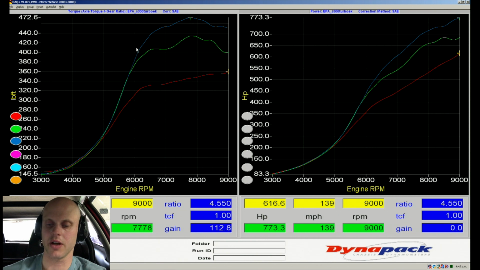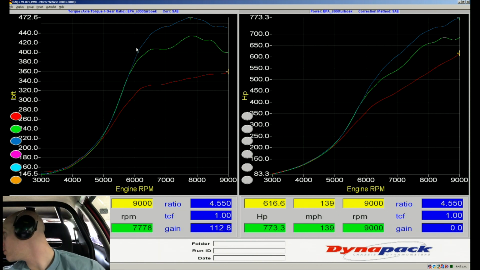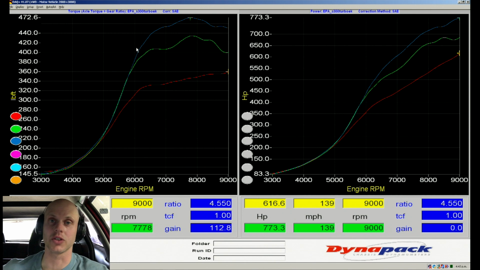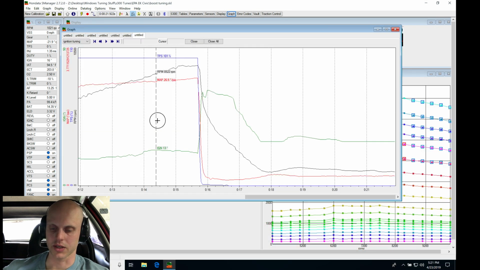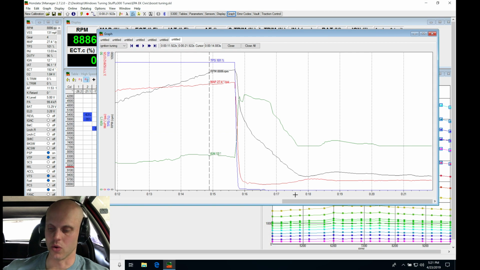Shut the engine down real quick here and take a look. And we made 773. So it went up a couple more pounds of boost by increasing the duty cycle just a little bit on the solenoid. Let's take a look here at that last pull.